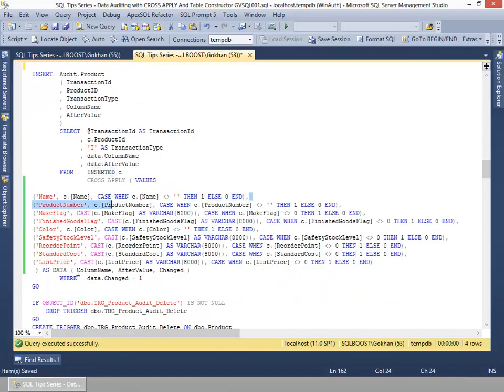And look at this right now. This is our definition, the data we're gonna insert into: transaction ID, product ID, transaction type, and then column name and after value. This is a script we created, right? The column name in this case is name. The after value is the name column from the product, and then we have a flag here.